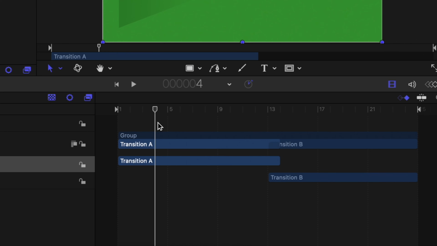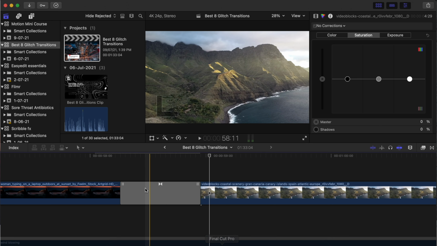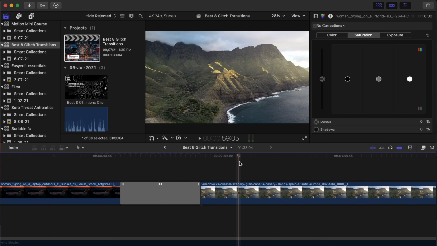One is the transition A, another one is the transition B. Transition A is the first clip which you are going to use in FCPX, and transition B is the second clip which you are going to use in the FCPX software.